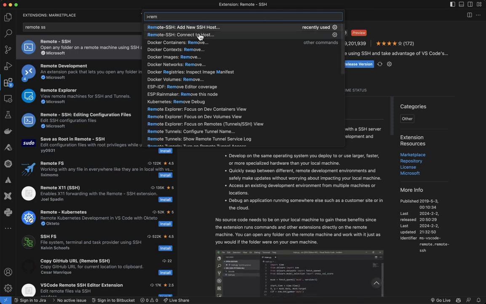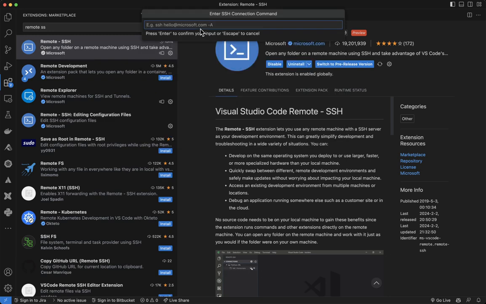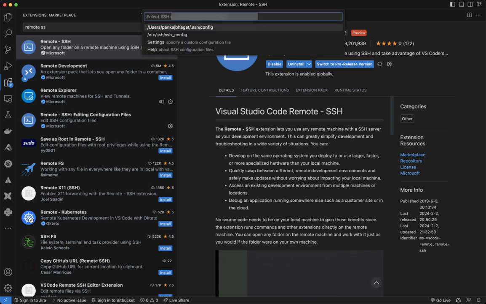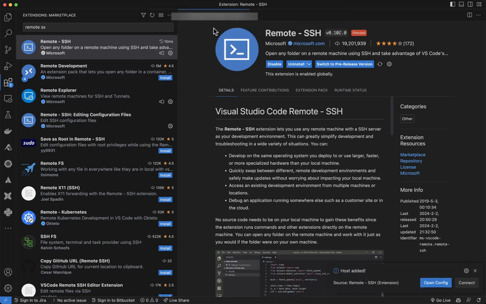Once it is added, you can connect. You don't have to do that every time. This is a one-time thing to connect to a host, and there you have to give the username at the IP, right? So let me type the username at IP and press enter. Now you will get a prompt to select the SSH configuration to update. You just do that and the host gets added.